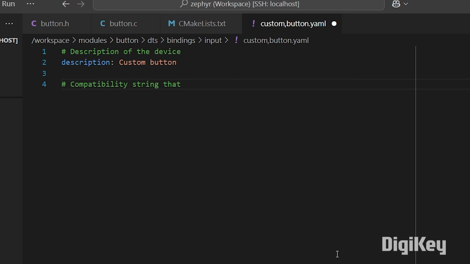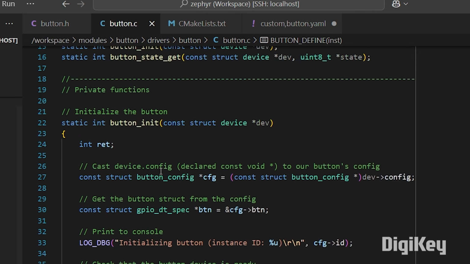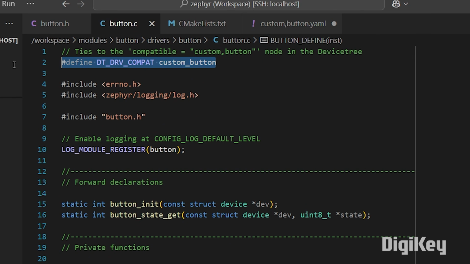And here's the magical compatible property that we need to set. This string, custom, button, needs to match the one in our device tree source when we go to define that in our application, as well as the DT_DRV_COMPAT macro in the driver source code. Remember that comma is going to get replaced by an underscore, so when we go to our button.c, it should match the one that is right here up top. And if I remember, that has to be up top before anything, because Zephyr looks for that before trying to compile anything after that in the code.